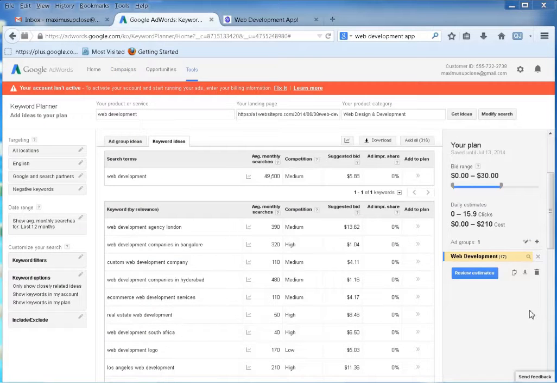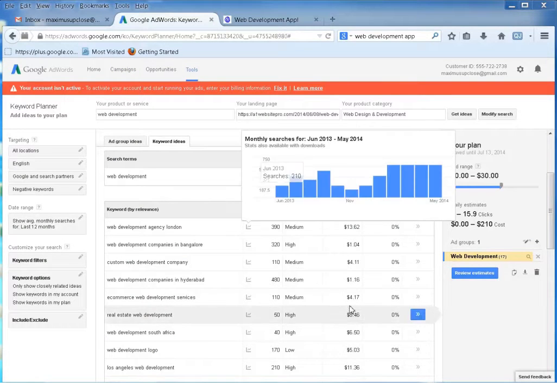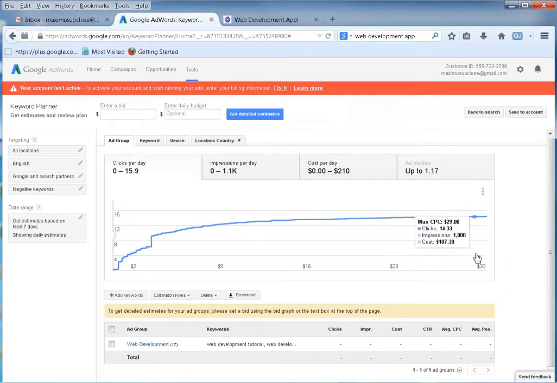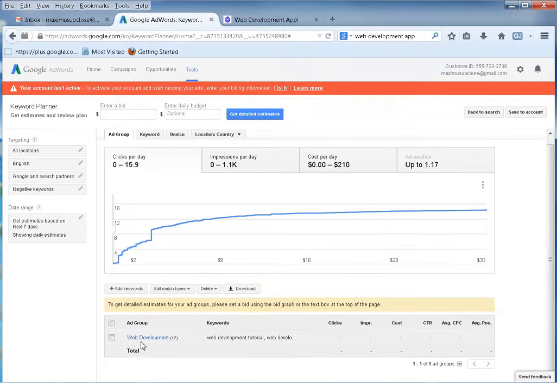Okay, so what I ended up doing is just canning all those keyword phrases that they had for me back there. And I went into the Google Keyword Planner, which is under Tools here, and I just selected a bunch of the keyword phrases that I want to bid on. Right now you can see I have 17 in there. And what I want to do is add them to my campaign. So I could click Review Estimates here, and I could see how much I'm going to have involved in here.